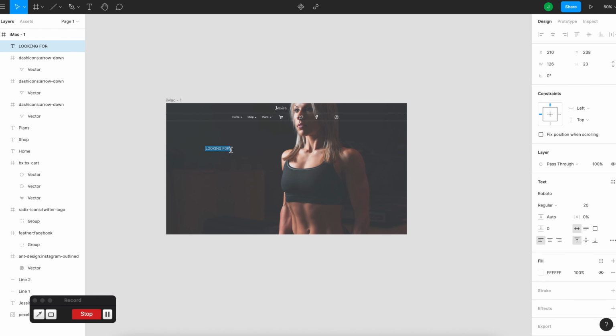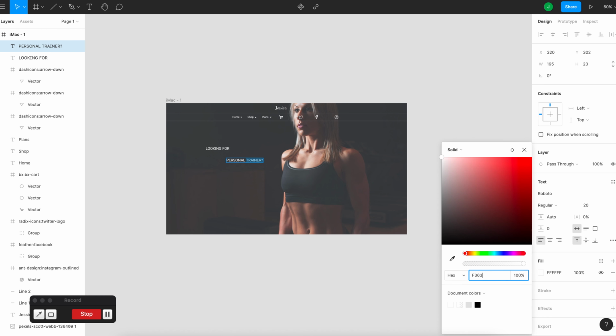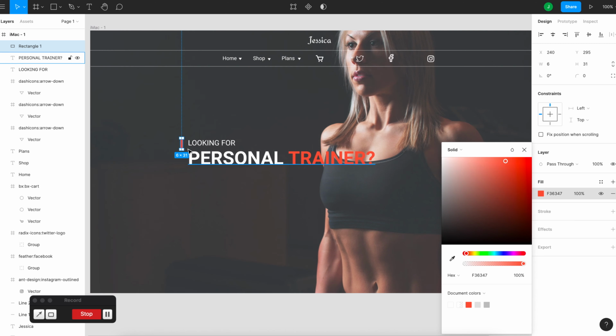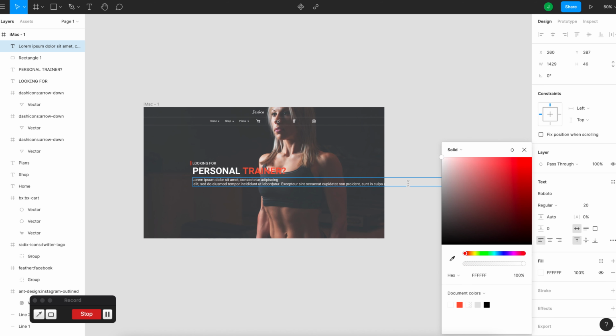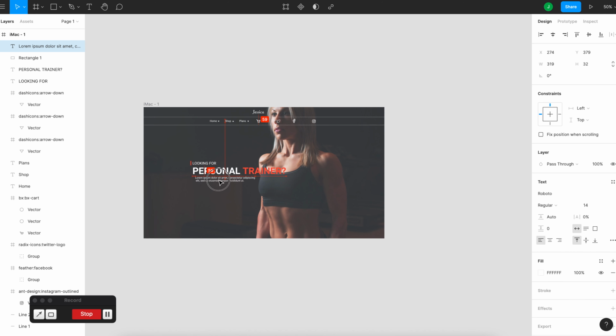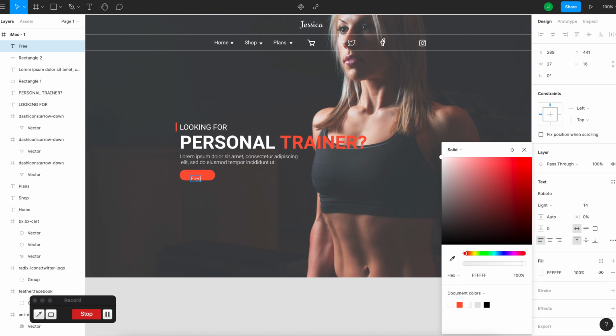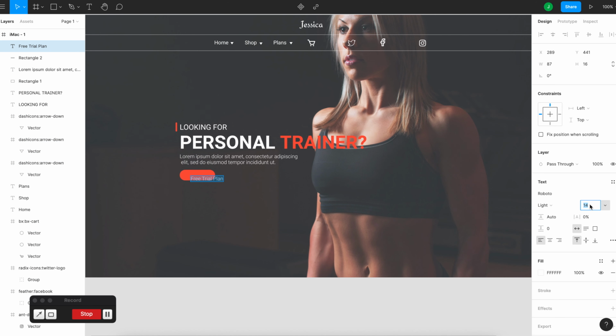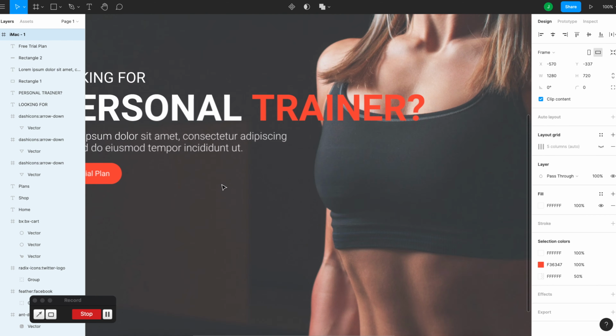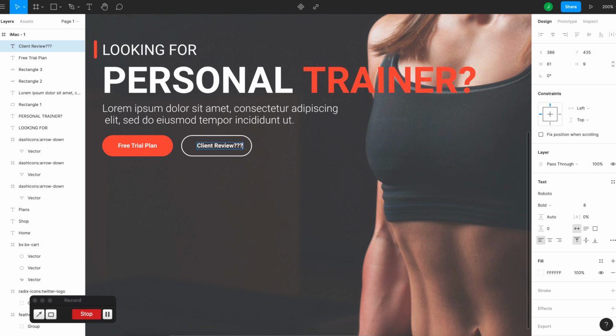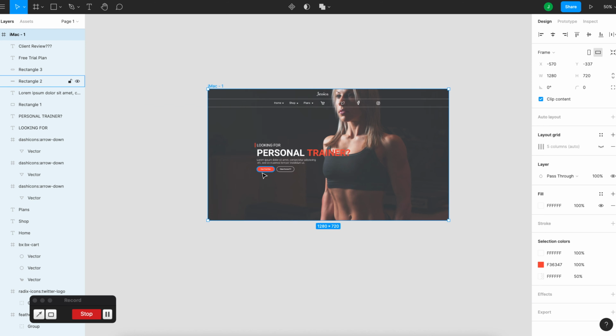For the main font, I only use Roboto, both in regular and bold, and then I add some headers for the website, just to draw a little bit more attention, and of course I resize and place them where I think it looks good. The next part is adding a little bit of description underneath, and since I don't have any idea of what to write, I go and generate some lorem ipsum from Google and just paste it into the website design. Then I design two buttons. One I decide to call Free Trial Plan, and the other Client Reviews.